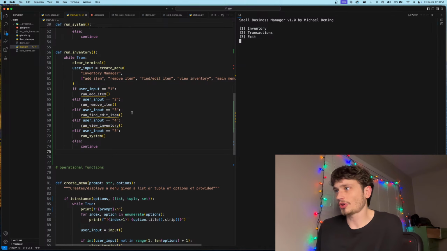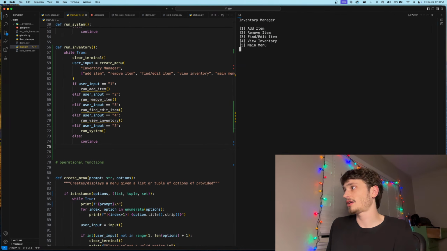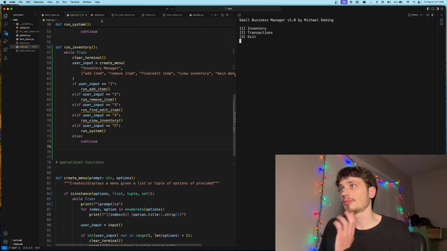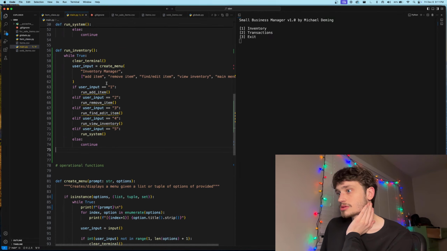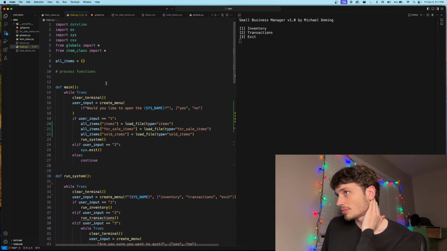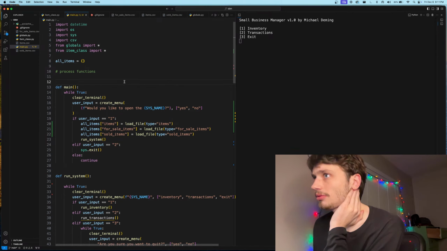Okay, so now what we can do is, if I go to inventory and press 1, our main menu comes up, and we're not going to be creating a bunch of objects at the same time, right? Now if I go back to my item class here, I kind of wish I saved those dummy creations somewhere so I could use them again, but yeah.